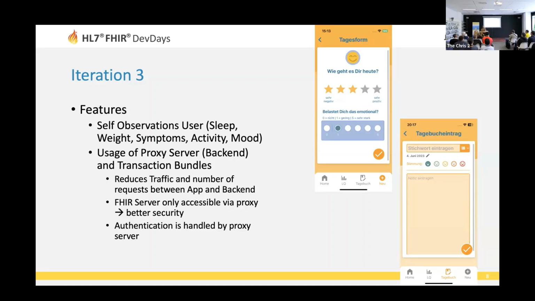We also reused that extension with a different label to add the stress level someone had, for example, for a symptom. Because sometimes you have a strong symptom, but it might not be as stressful for you, or a very light symptom might be very stressful for you because it doesn't let you do things you want to do. This was also the stage where we changed our backend into a proxy server.